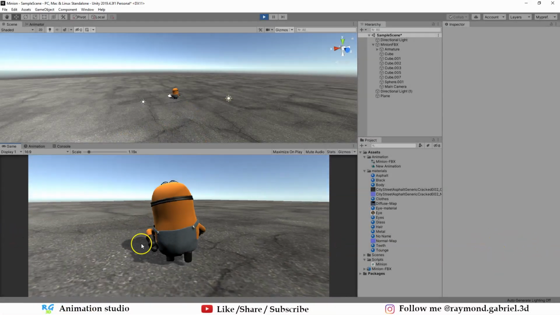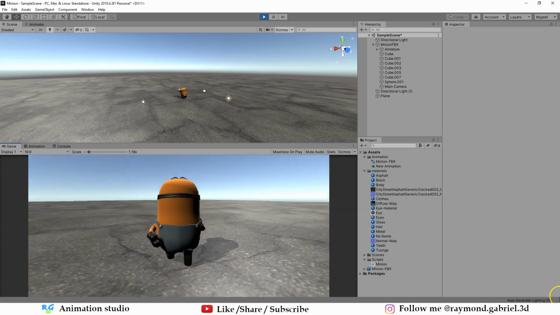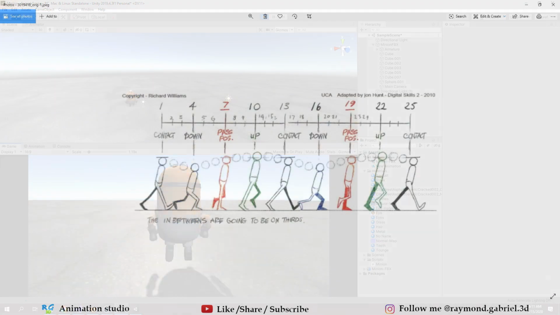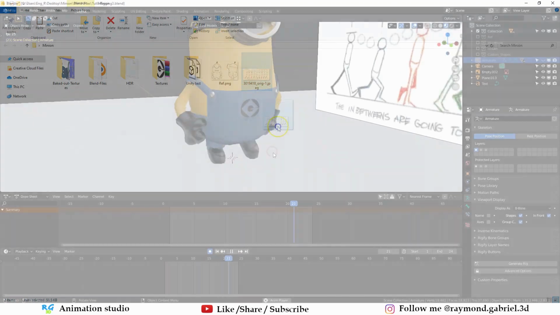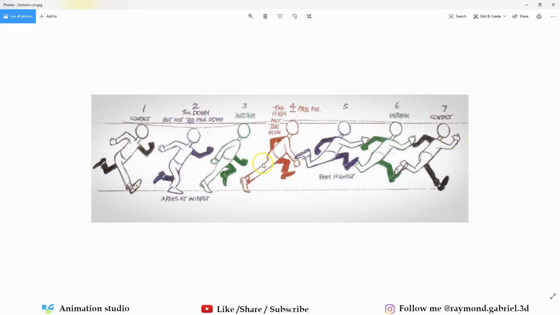My name is Raymond Gabriel, and in this part we will import the Minion character in Unity and control it with the keyboard and mouse. I'm assuming you have the final blend file from the last parts ready to follow up with this part.